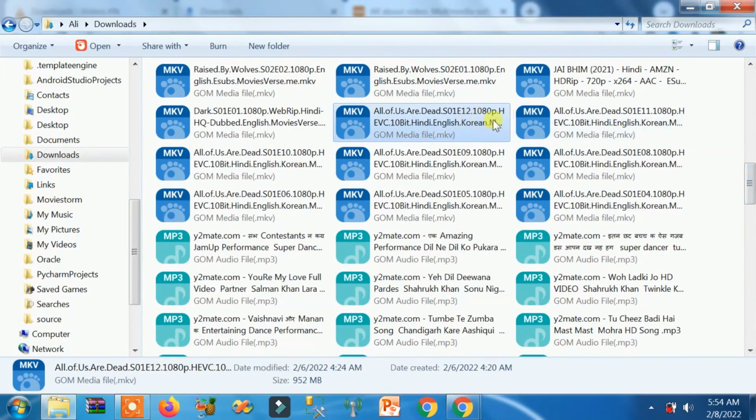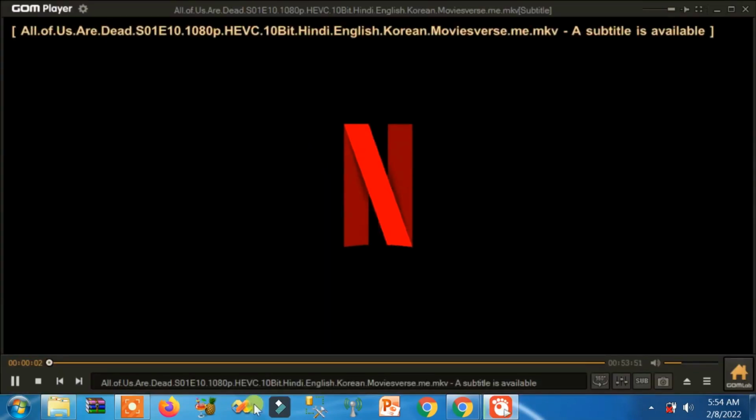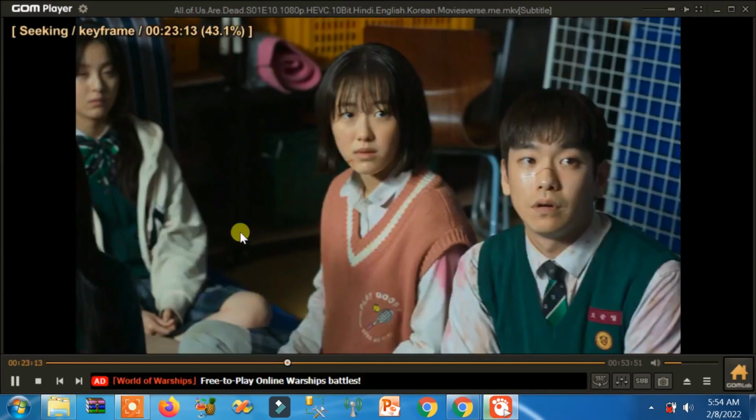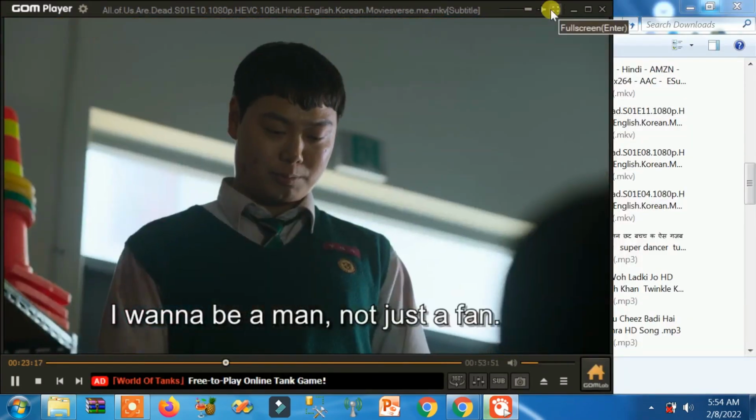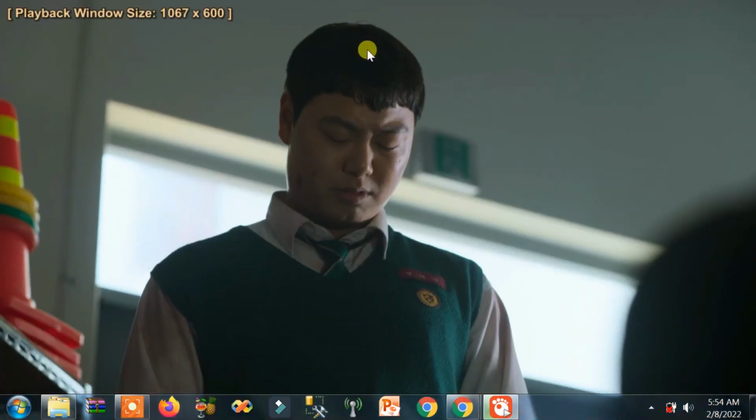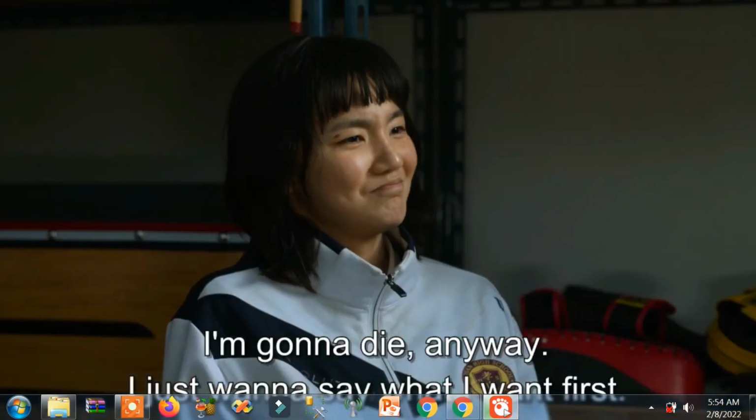Now open the media file. Here you can see it is playing clearly without hanging, lagging or skipping. Here you can see that. So that's how you can fix such issues.